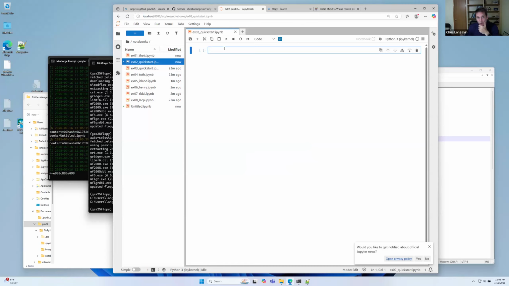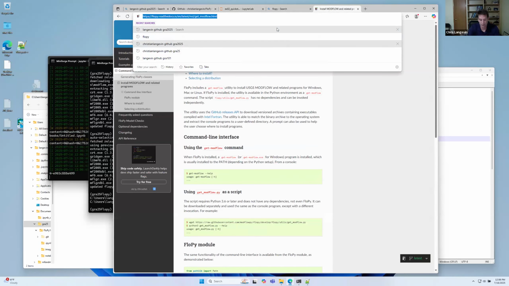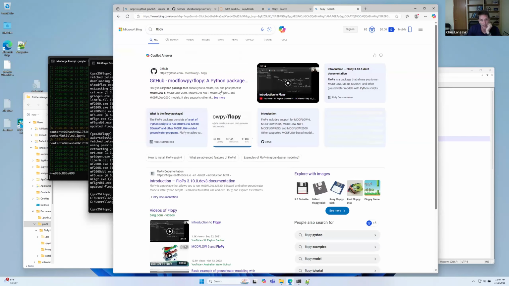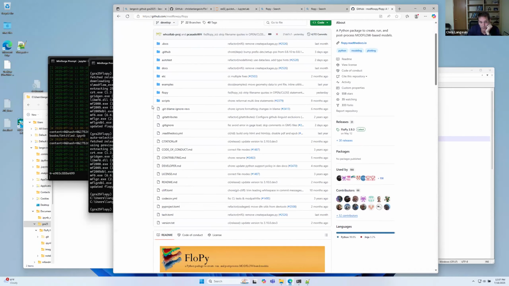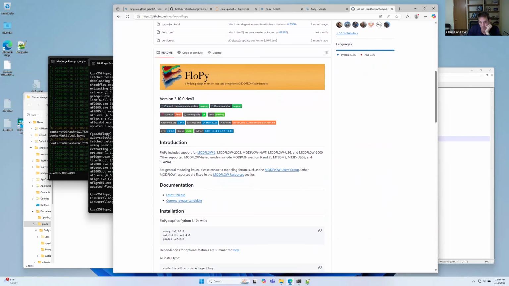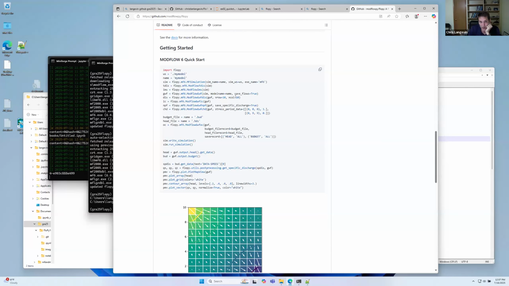So we have this new notebook here. Let's go over to the FloPy website. I'm just going to type in FloPy. Usually it comes right up. And if we just scroll down on this FloPy website, there's something down here called Quick Start.